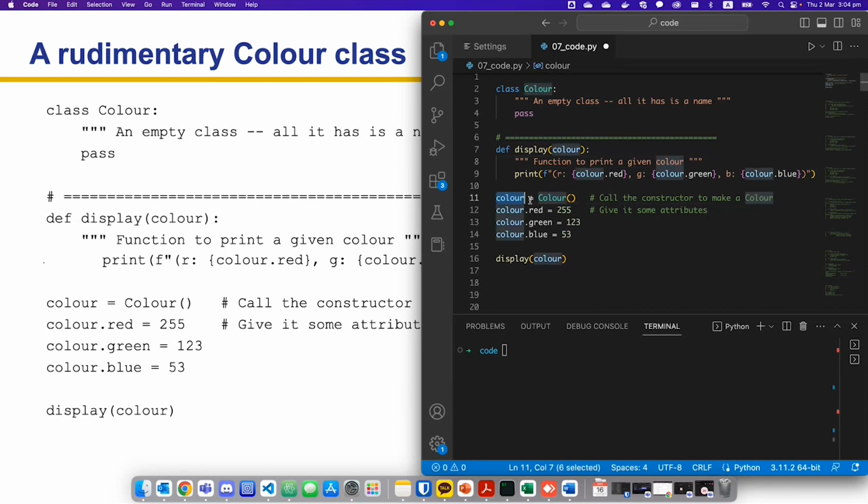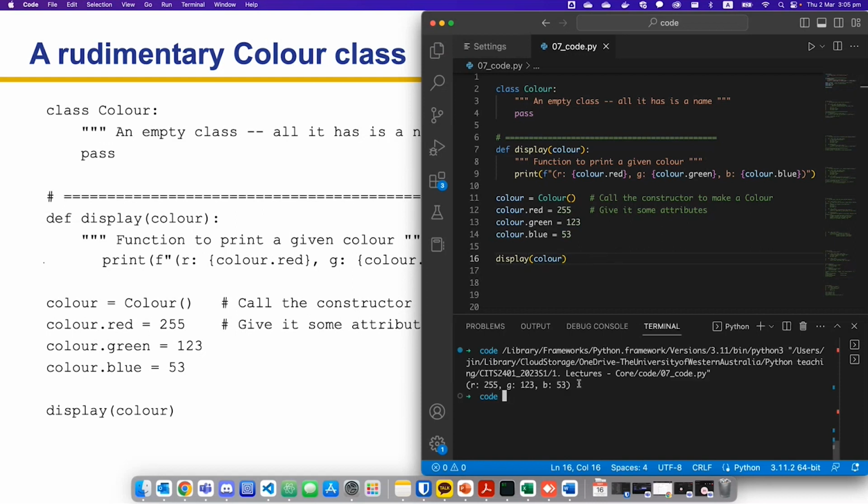Okay, so color equals color. Remember, we have to provide a bracket. By doing so, we are calling the constructor to make a color instance. Okay, but currently it doesn't make much sense, but we'll see. And then we are creating below here the attributes of color. So we are defining the red, green, and blue with these values. And then finally, we call the function display with the color instance to display its values. So this is quite straightforward. We run this. Just tells me that red, green, and blue values are set to these.